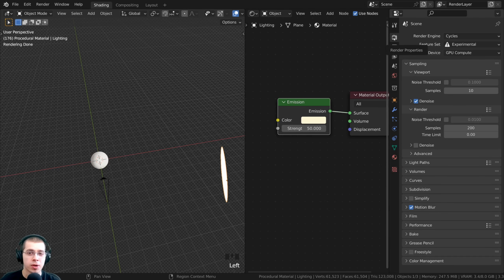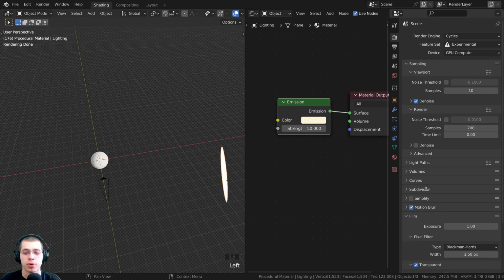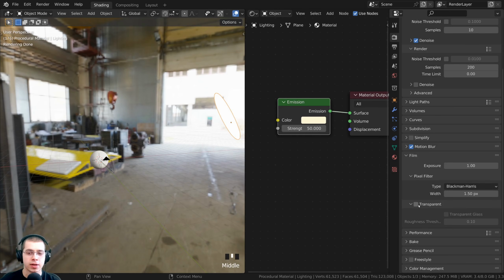And then let's also go right up here to the render properties. I'm going to be using the Cycles rendering engine because Cycles is more realistic, and also I'm going to be using the displacements in the node editor. So if you want to use the displacements, you will need to be in Cycles. And then also if you open up the film tab right down here, I set the background to transparent.